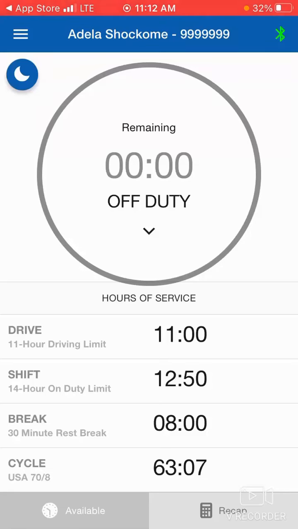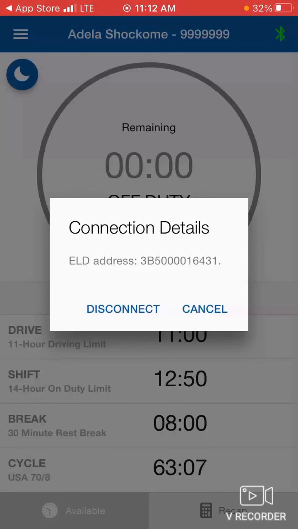As you can see in the right hand corner with green, that's the Bluetooth indicator. It shows that you are connected to the ELD. You can check the connection by tapping on the Bluetooth indicator.